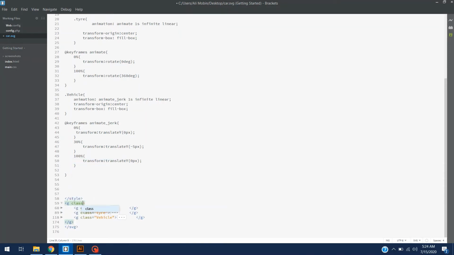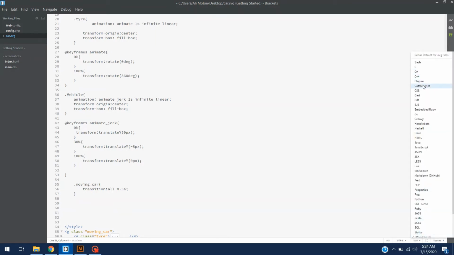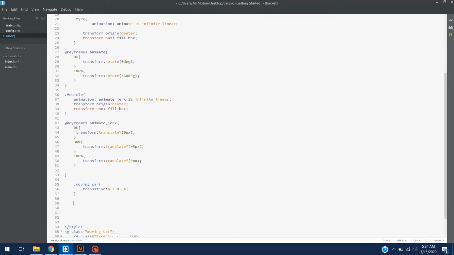Okay, so let's give it now a moving car motion. Let's say moving car, transition all 0.6. You can see now it's back to black. There is no IntelliSense working. What you can do is simply go to CSS. That is one of the weakest points of Brackets.io, that it only understands one type of language or markup language at a time for IntelliSense.